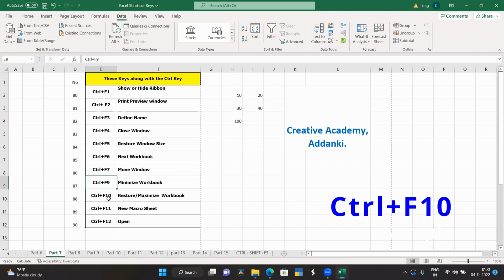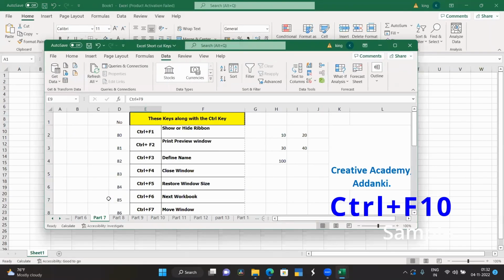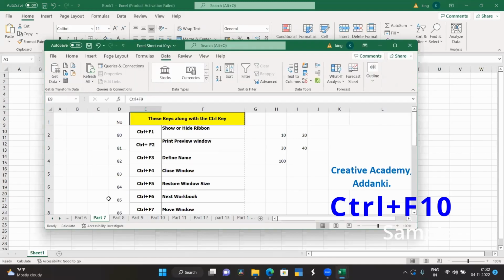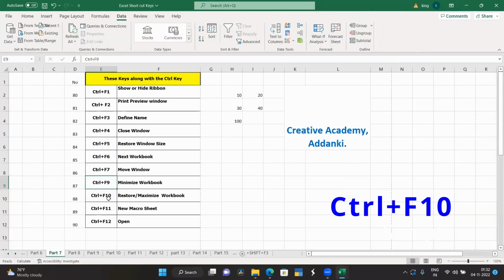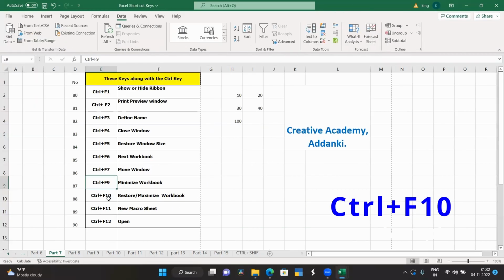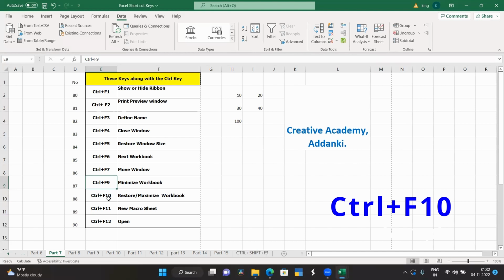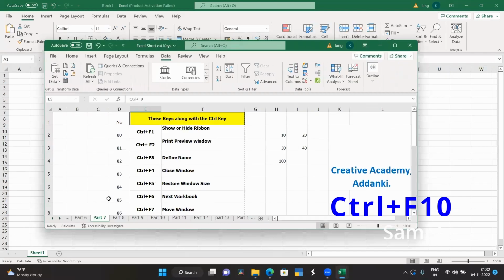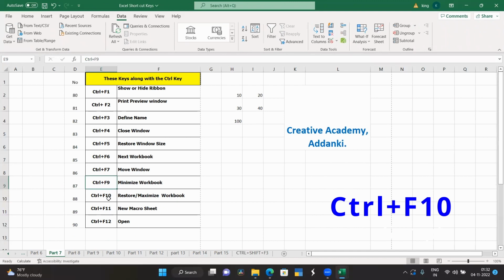Control F10: Restore or maximize the workbook. Once restored, next it goes to maximize. If it is in restore mode, it maximizes. If it is in maximized state, then it goes to restore state. The restore or maximize state of the workbook can be toggled using the Control F10 shortcut.